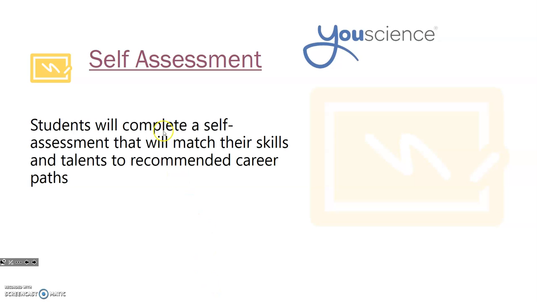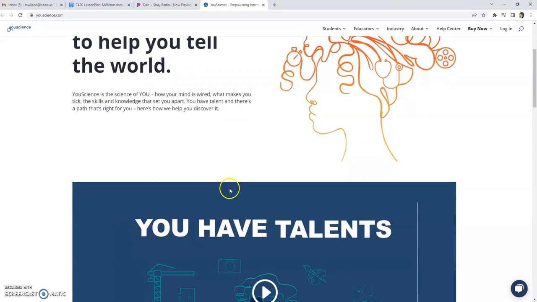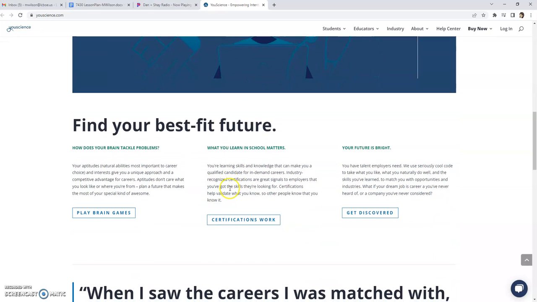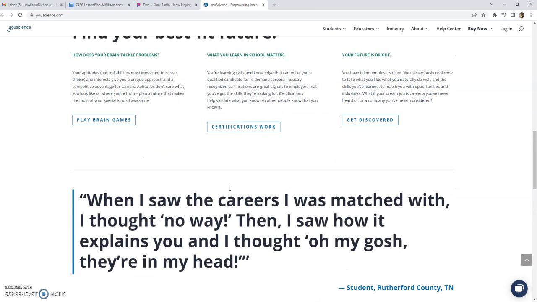Self-assessment. Students will complete a self-assessment that will match their skills and talents to the recommended career paths. They will be using U-Science to do this. The students answer questions and it matches them up to careers based on their skills and interests.